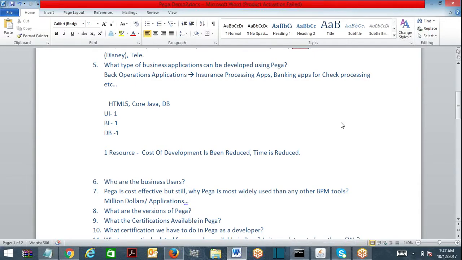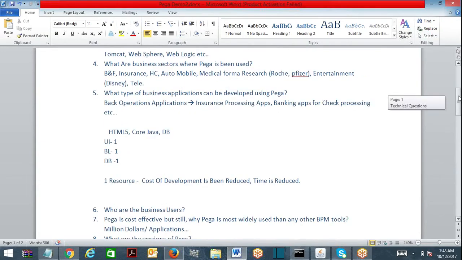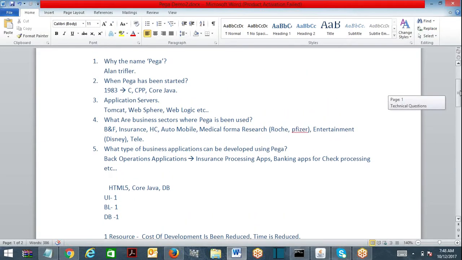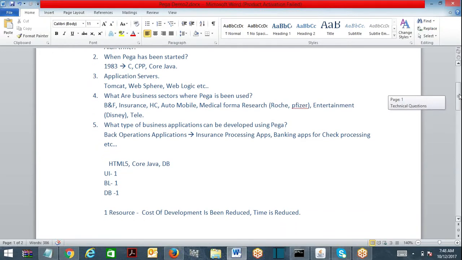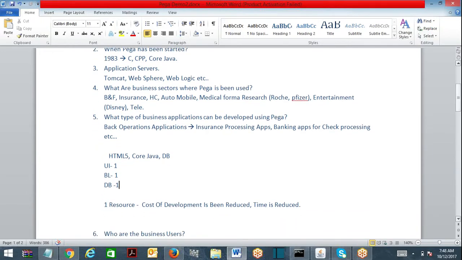Any questions? Anyone have a question? I have a question. Go ahead. So basically, you said that Pega is mainly used to do all three jobs: UI, business logic, and database. We won't be writing any code? No. Can you please tell in detail what we will be doing? It's just drag and drop.